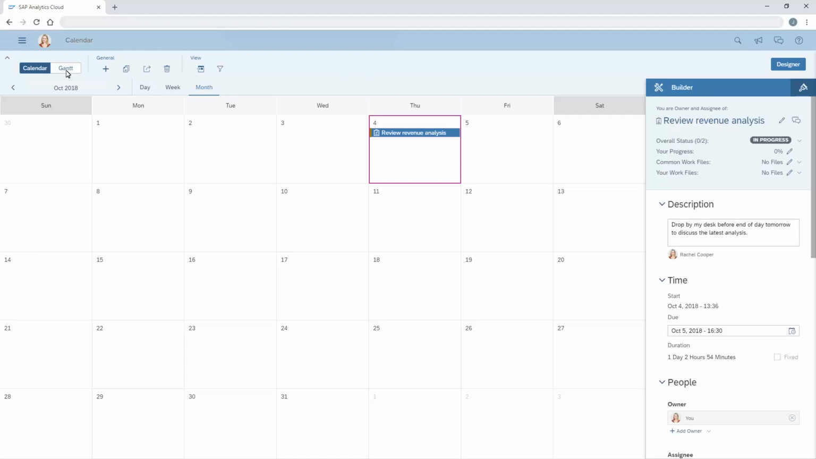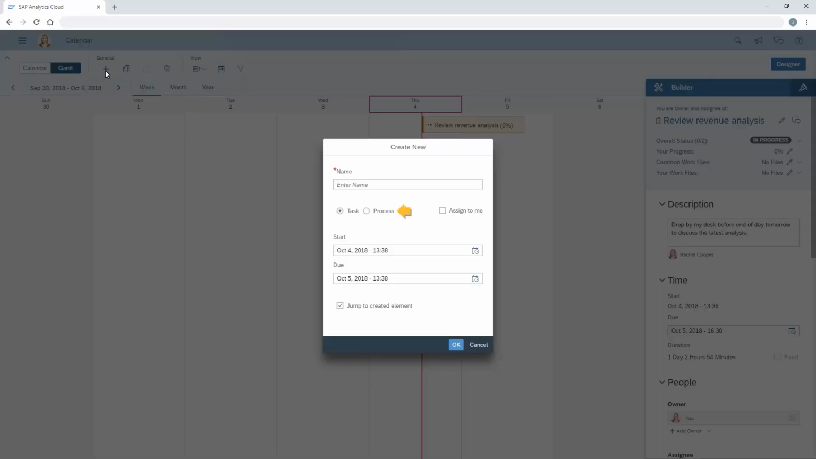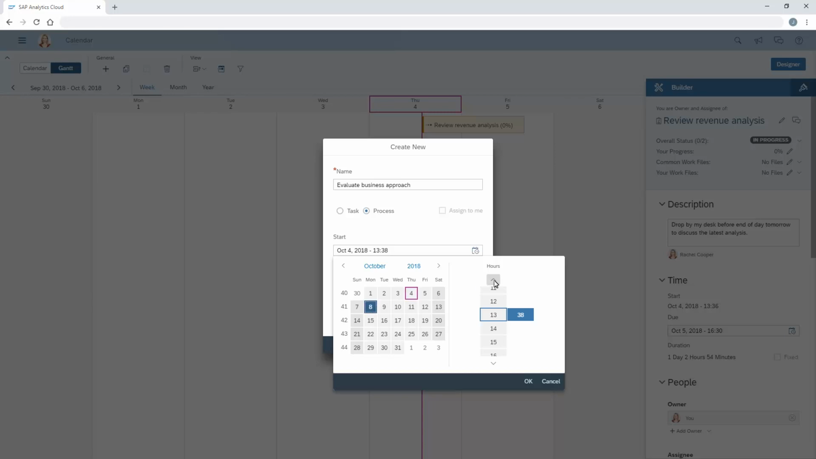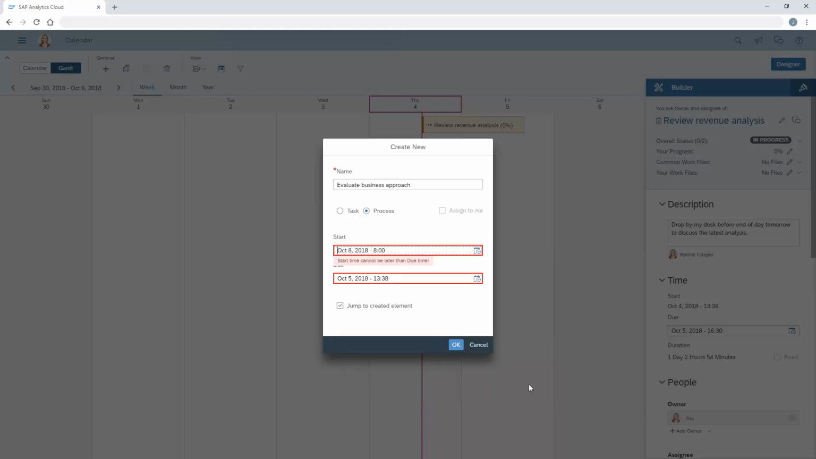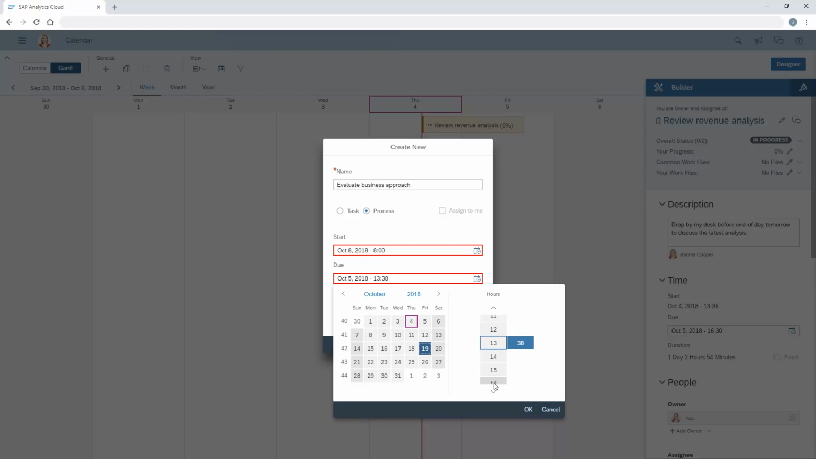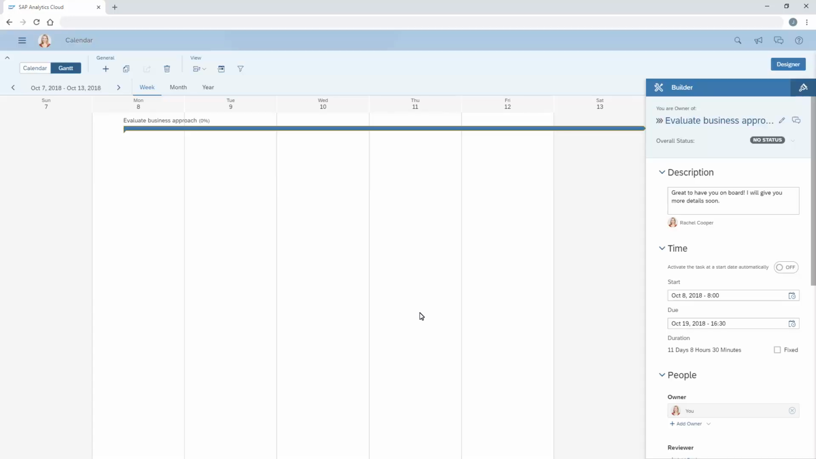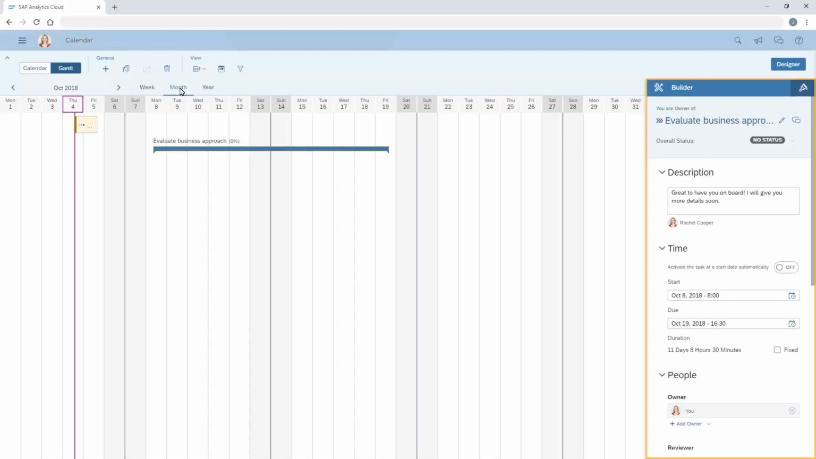In the Gantt view, we can create and monitor processes as well as tasks. A process is an aggregation of other processes and tasks that provides a high-level view of how much work is completed and how much still needs to be done. As with tasks, we need to specify when the process starts and is due. If necessary, we can change other settings for the process in the Designer panel.